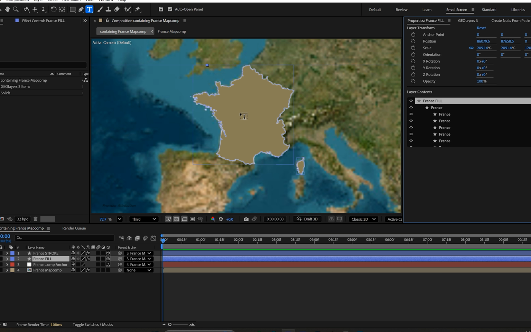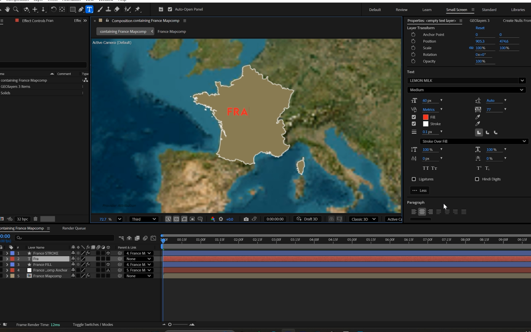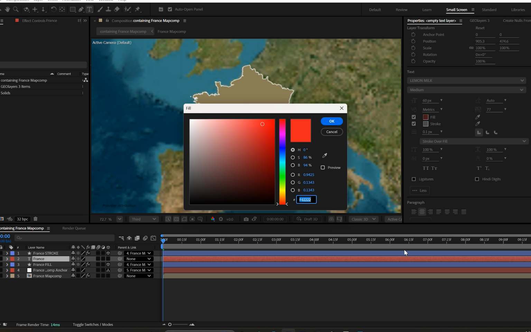Now, let's also add the France name on it. Let's change it to blue, let's say.